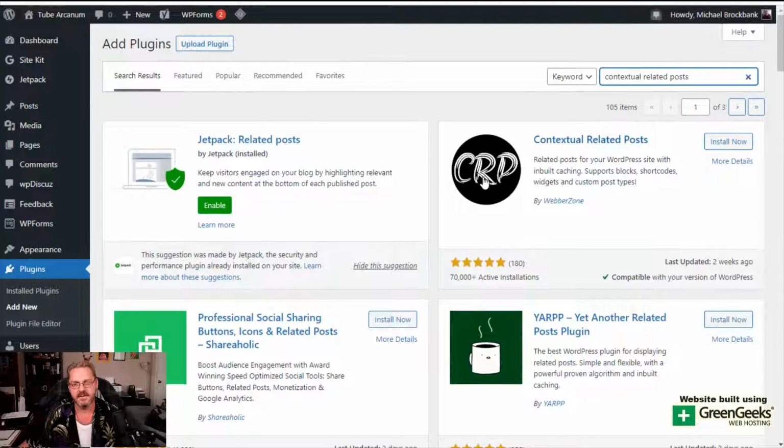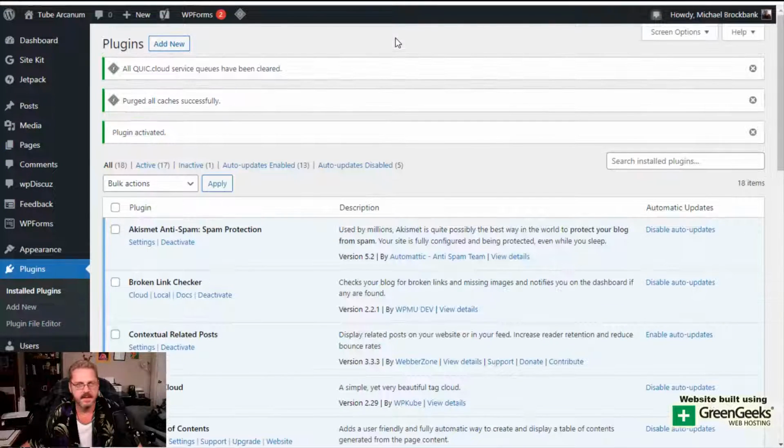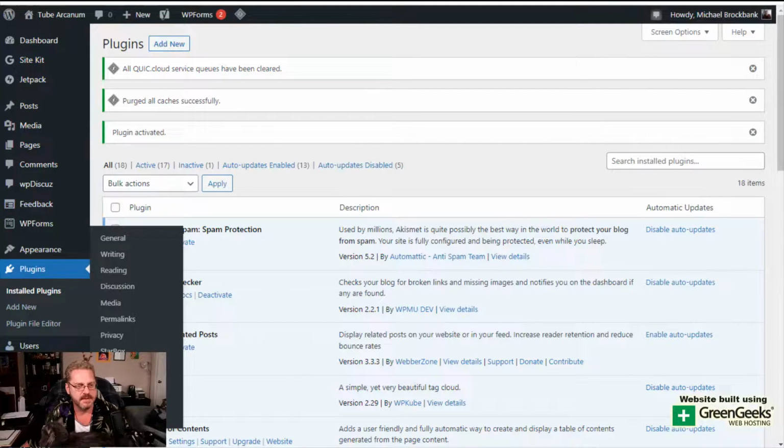What we're going to be clicking on here is the CRP. It's made by WebberZone. We're going to click on install now, and activate. And this particular website uses LiteSpeed Cache, so it purges everything. Anytime you add a new plugin, it'll purge the cache automatically. Quite convenient.